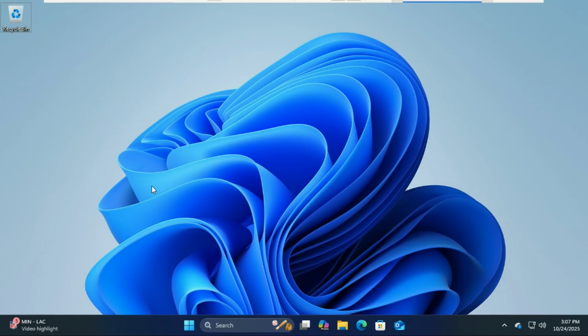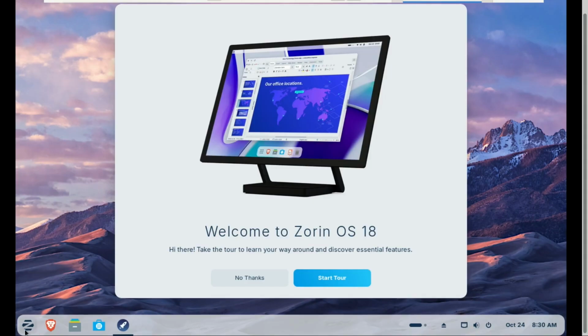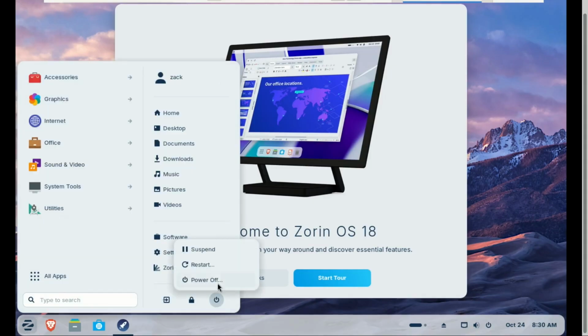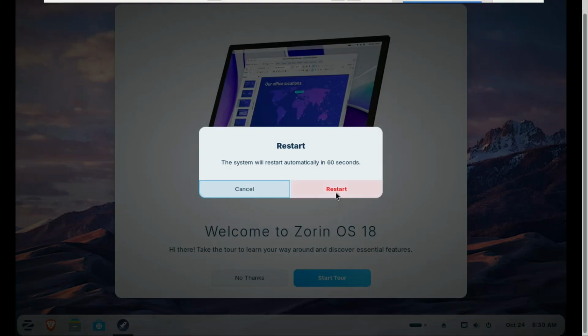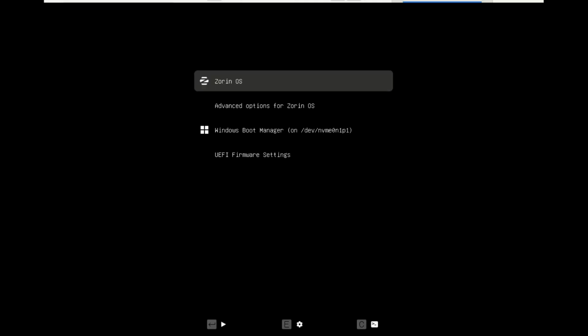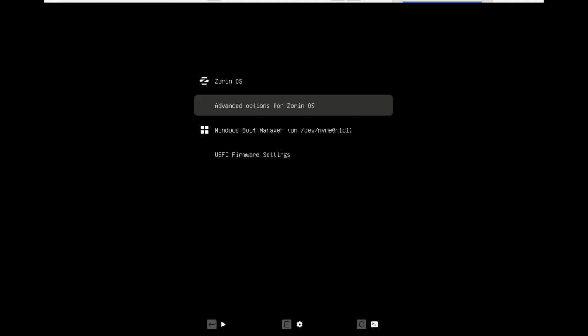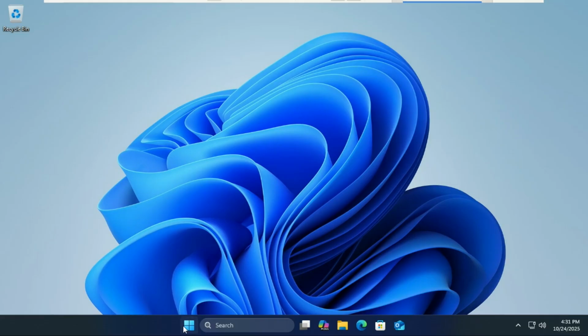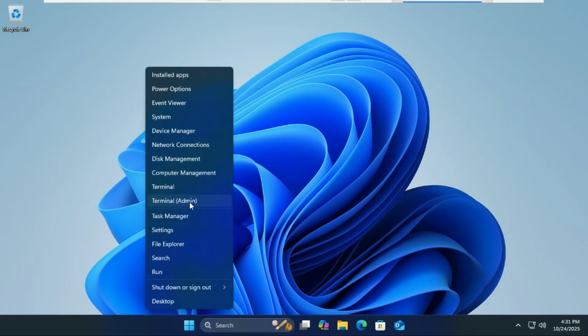Let's jump right in. If you ever decide to remove Zorin OS, let me show you how you can do that. Open Disk Management and delete the Zorin OS partitions.